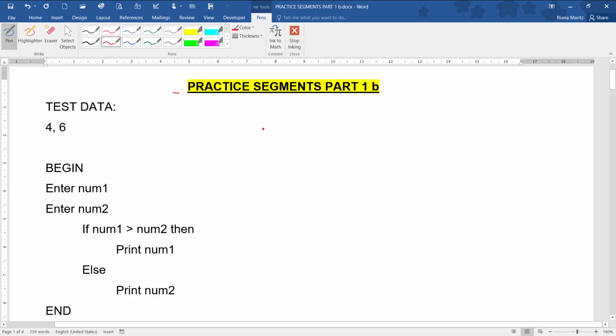Okay, let's solve more segments. In our first one, we have test data 4 and 6. Enter num1, which is 4. Enter num2, which is 6. If num1, which is 4, is bigger than num2, which is 6, is this true? This is false. So we are not going to use this step.